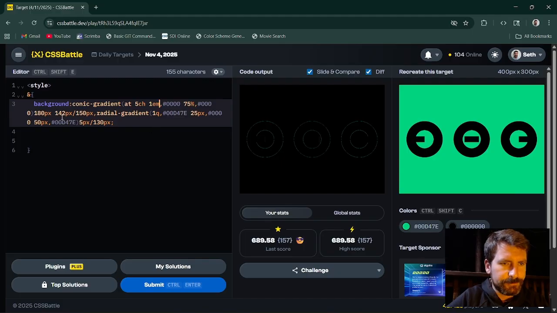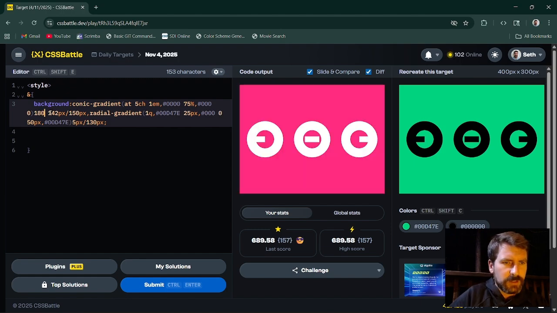All right, 180 pixels. What does that translate into? We can do VW units. We can't use percentages, sadly, so let's go VW. So 9 times 20, 9 times 5, 45 VW.